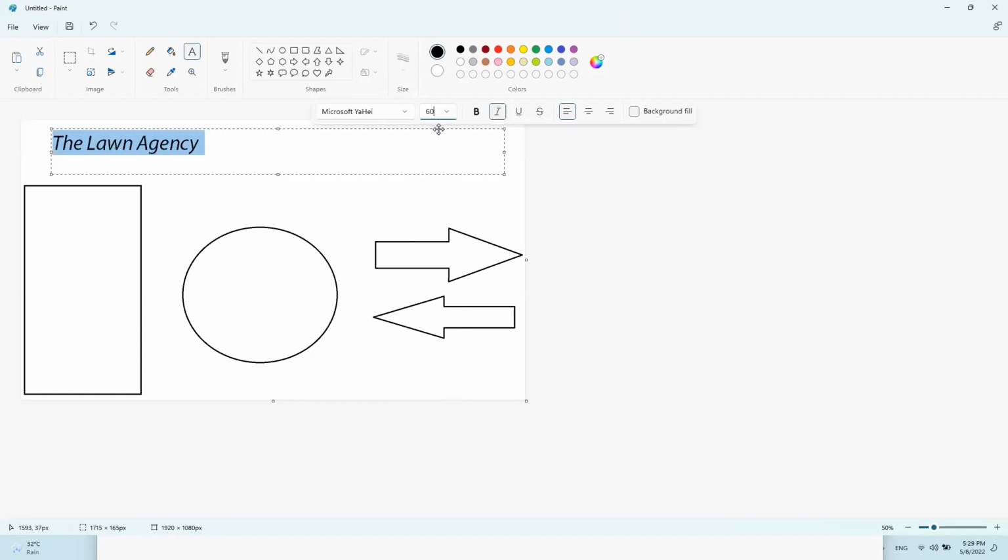Size 60 looks better. It should be bold. Is this a serif font, guys? No, it's not a serif font. Why is it not a serif font? Very good, because it doesn't have pointy edges. Serif fonts have pointy edges.